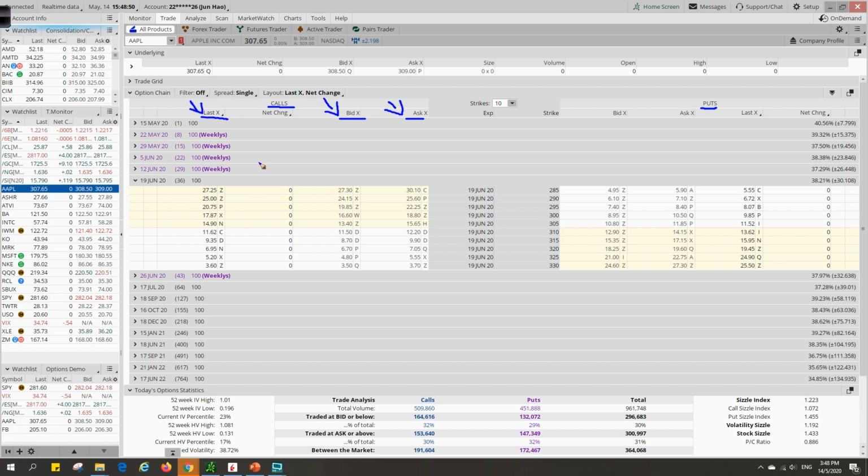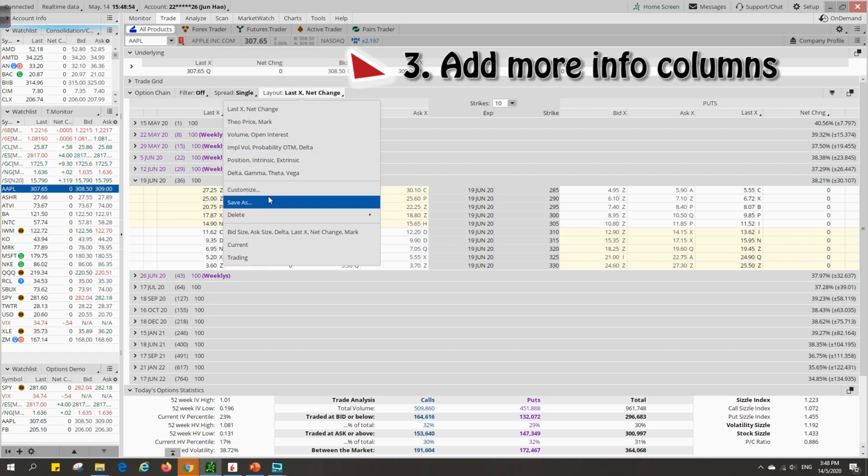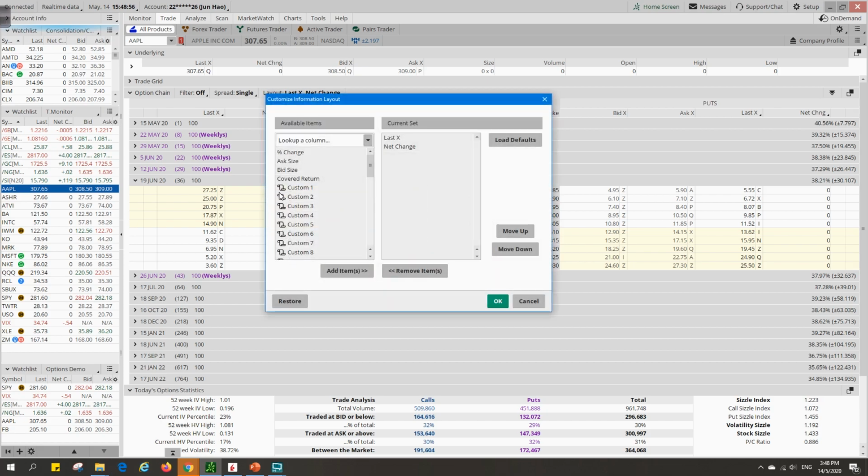So what can you do to add on more columns? Go over to the layout over here and click on customize. When trading options, what I would like to look at is delta. So just search for delta and then add the item. If you don't want something to be in your columns, you can just click on it and then remove it. Delta is one thing that I would like to look at.